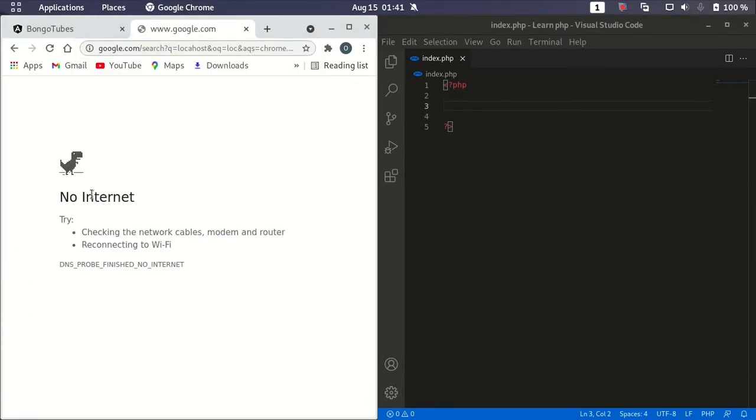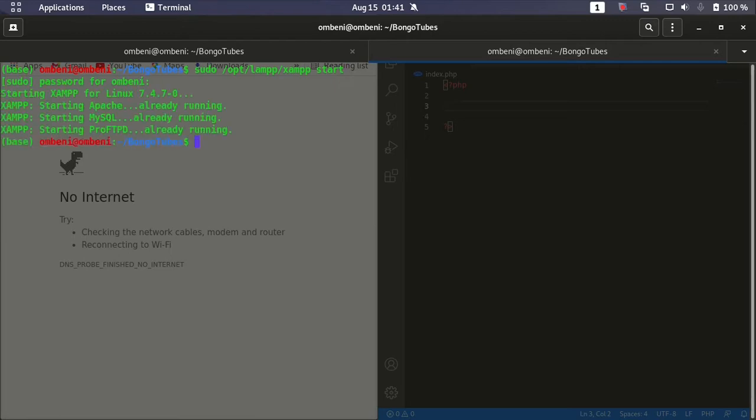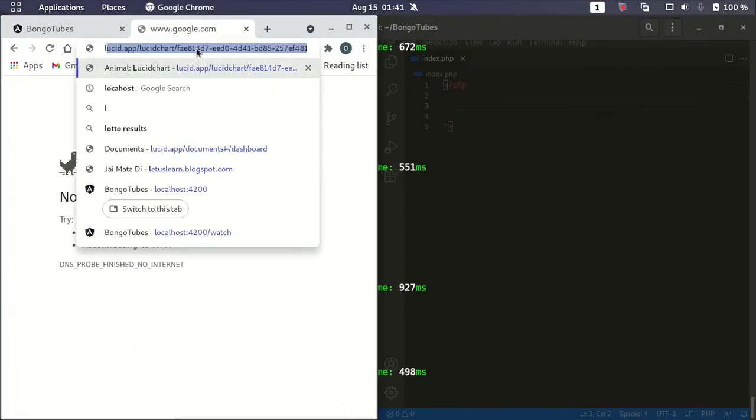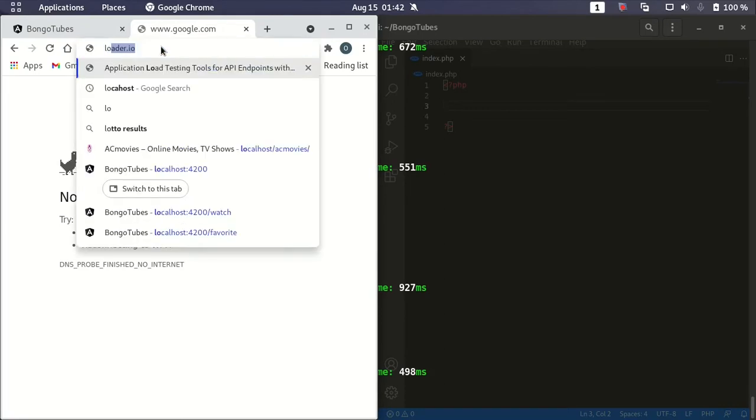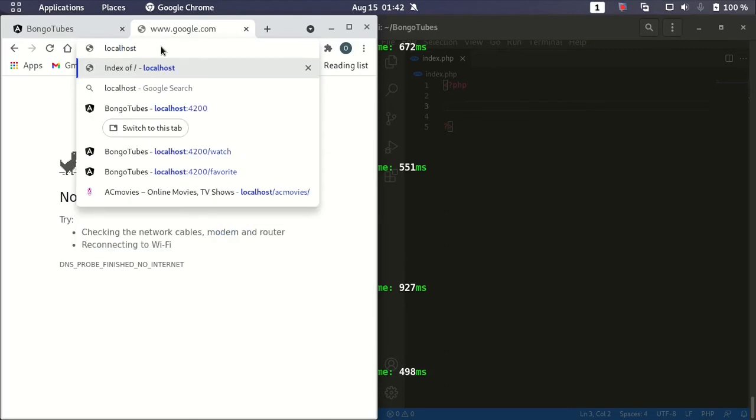Let's try that. Localhost. Oh, sorry, I didn't start my server, so I just come back and say sudo. This is Linux, so I have to write this one: opt lamp xampp start. I'm going to type my password like that and wait. Yeah, it's already running, so what's wrong? Let's try one more time. It's not working. Localhost.